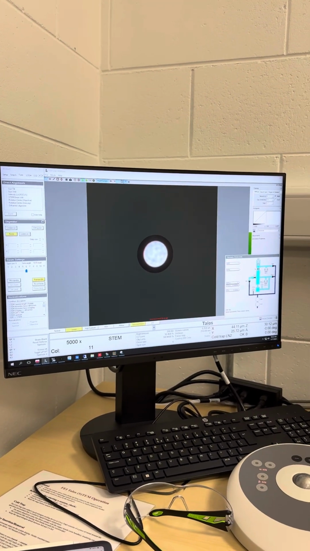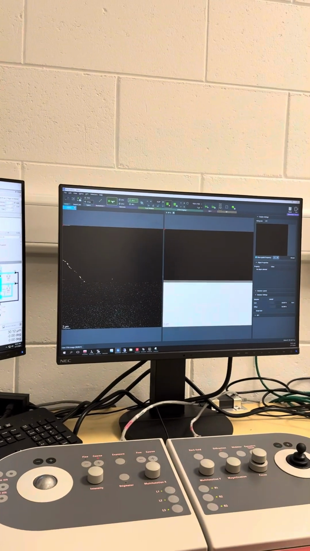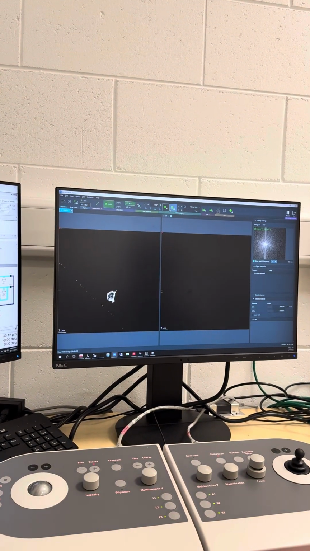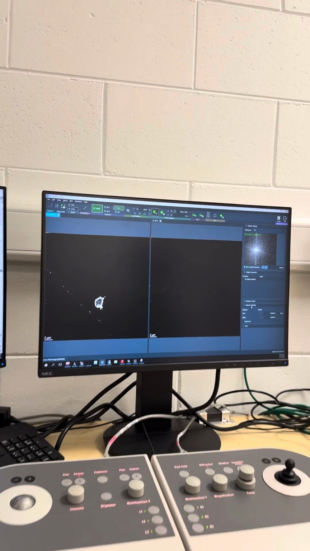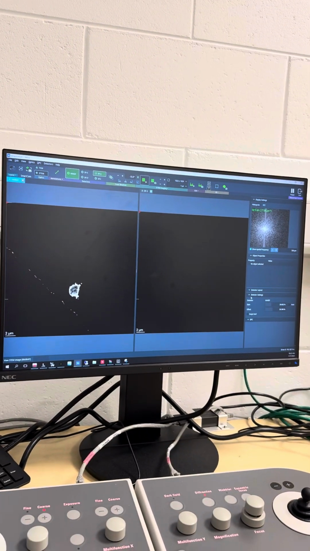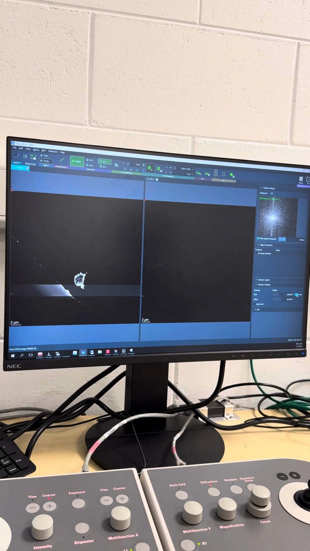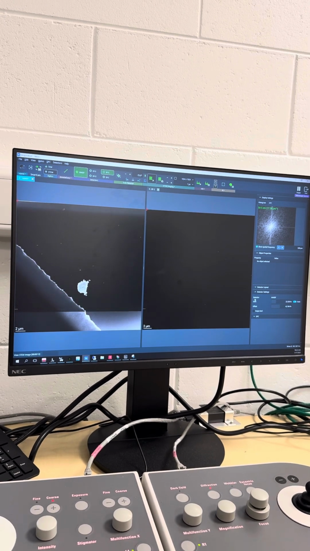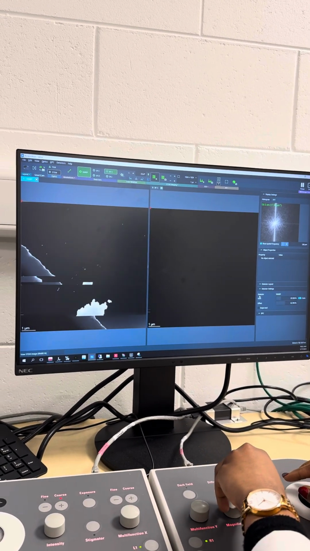So now we go to the image, you click on Add F, and you adjust the brightness and contrast in the detector settings. So just do the auto one. So now let's find a nice area.